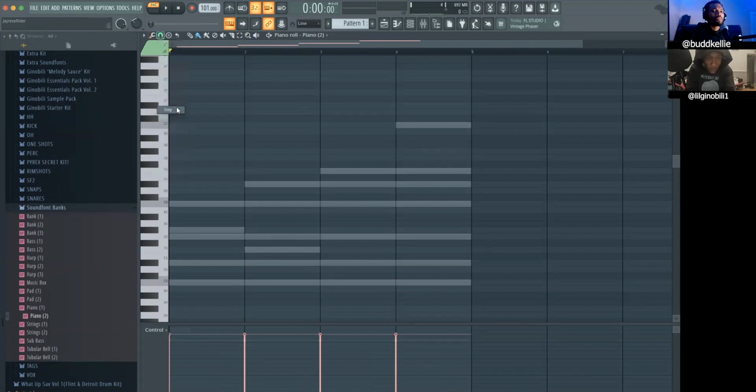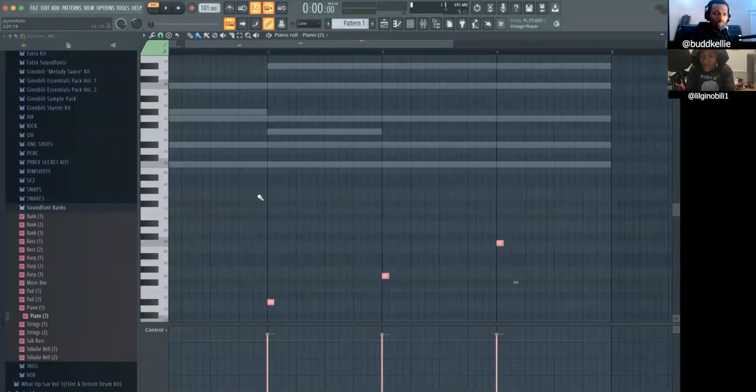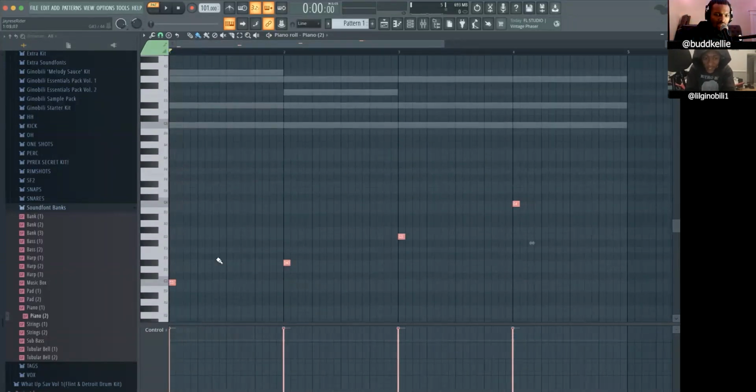Let me put it in step mode. See how dark that piano sounds? Yeah. Once I drop that bass, it adds that very gritty sound. And then from there, it's just like, go like four notes. You have something like this.